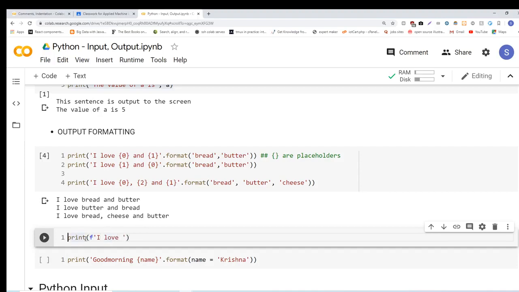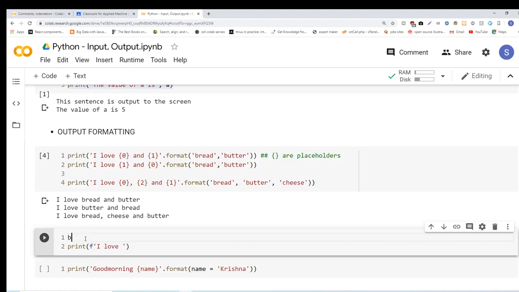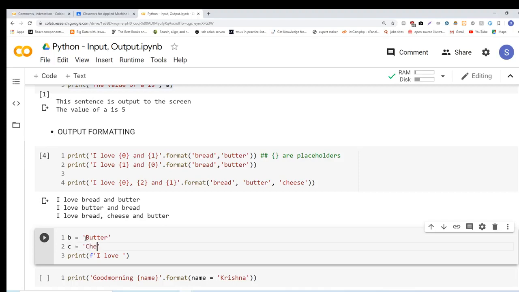So if I have two variables, what I can do is directly within this I can interpolate my variable. Here again I have two placeholders. So what I'm saying is, instead of this placeholder you put the variable b, and instead of the second placeholder, you put the variable c.